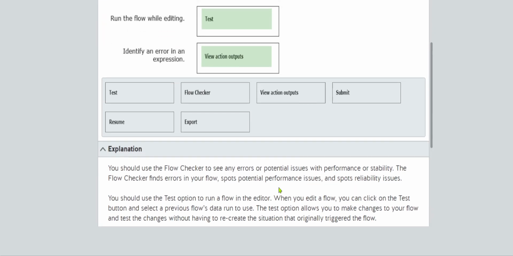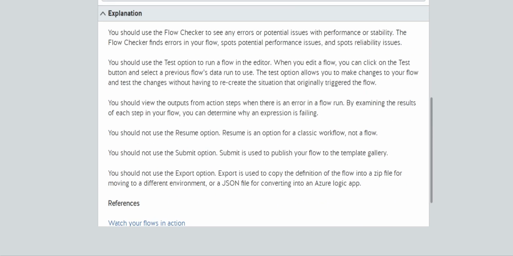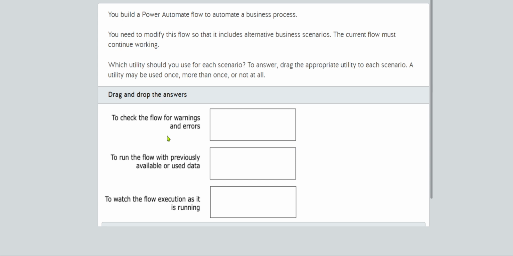Cool. So this is the correct answer. Flow checker test view action output. So you can read this. So next question now. We are left with a few questions.